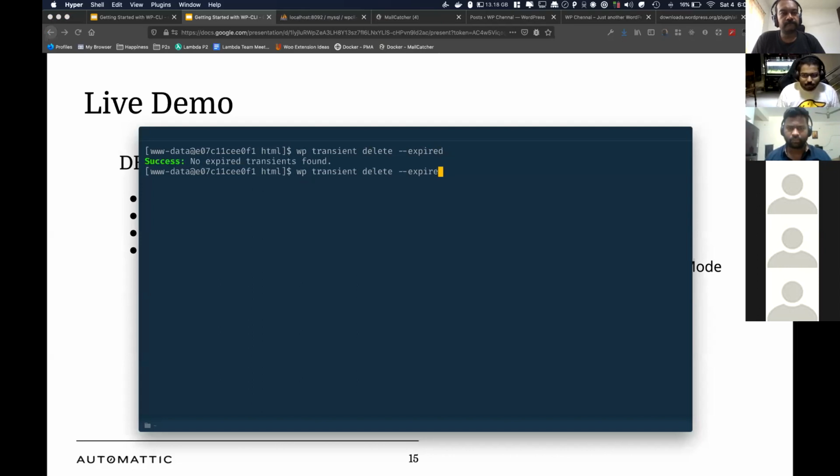So no expired transients found, or I can try all of them. All right, 5 transients were there in the database. I just deleted all of them. Those are cache files. So another maintenance task you can do.